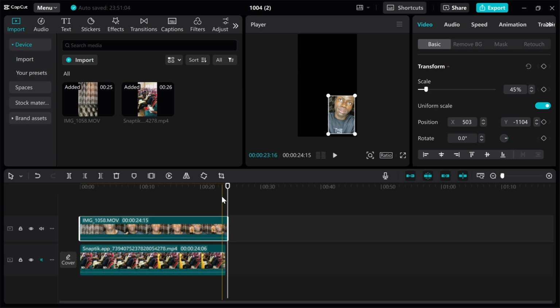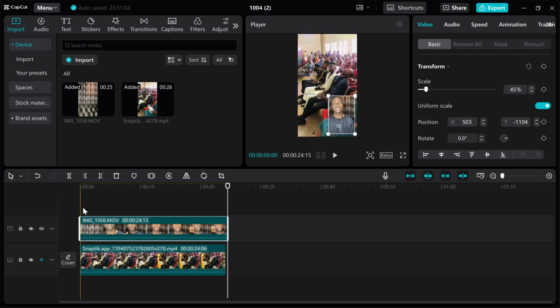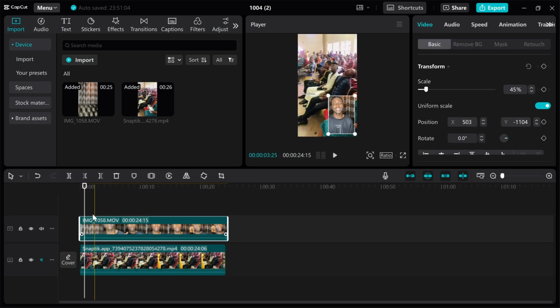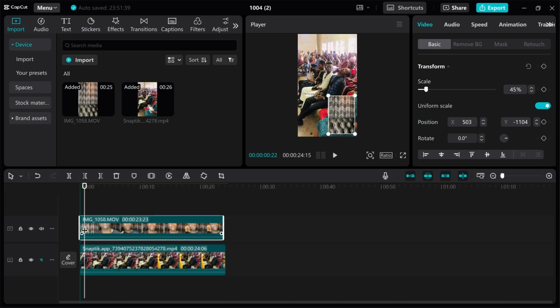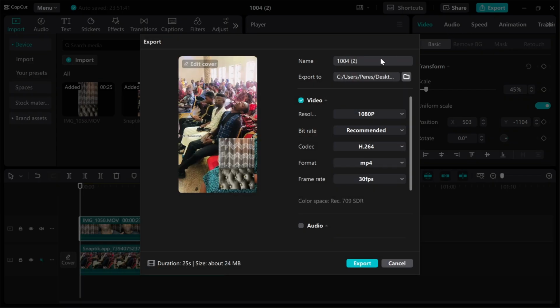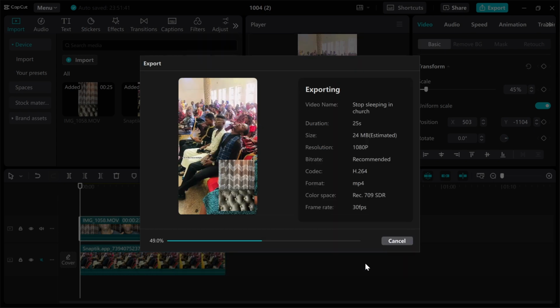Now once you're done with this, next up you can just download the video. You can just export the video from your CapCut. So now let me just align this a little bit. Now next up is simply hit on the export right here on your CapCut. Just click on export and then put in the name here. Like for example, I can say stop sleeping in church. Pretty much this simple. And then hit on the export button.